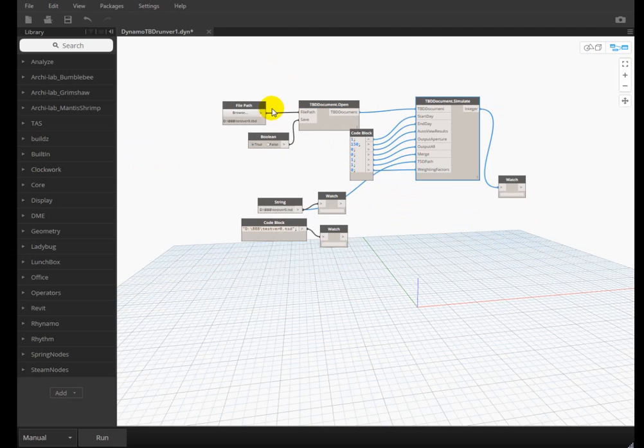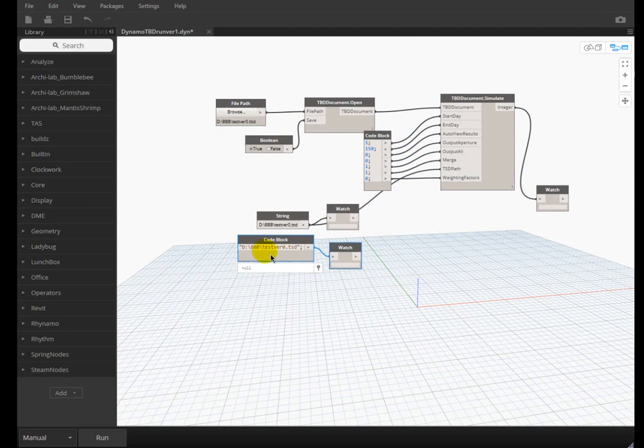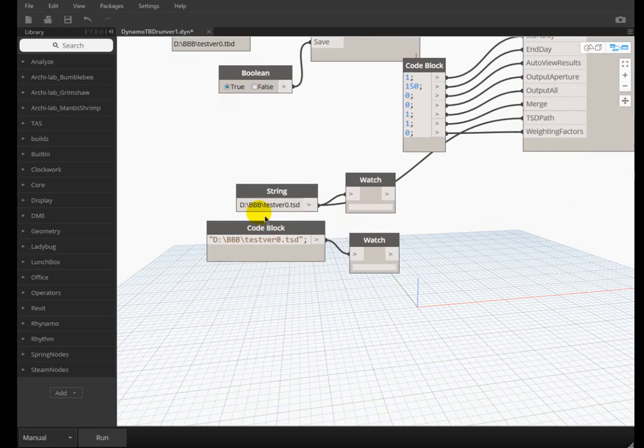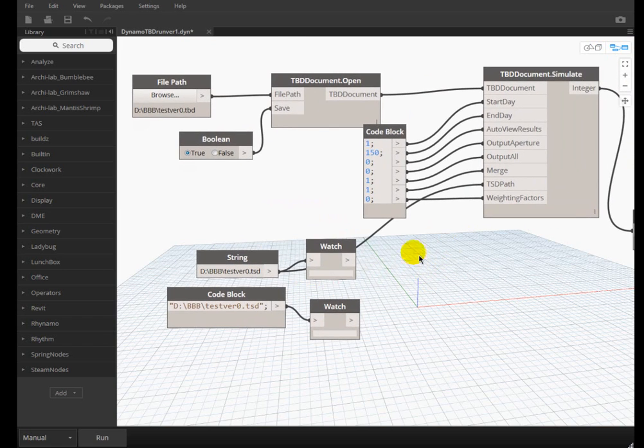Okay. Here is the file for the simulation. I just found this kind of funny thing: in Dynamo, if you call /t, it will make a space. I'll just show you here. That's why I use the string.